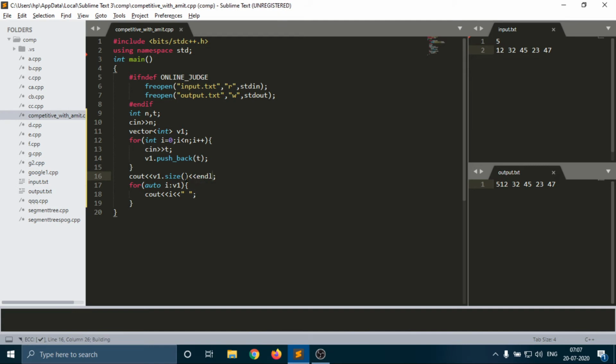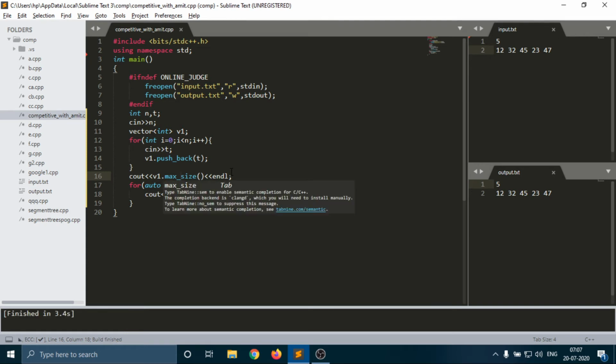So the size is 5. Now let's try to find out the maximum value, or how many values we can insert into the vector. For that, we just have to change it to max_size. Now what will this return? This will return the maximum number of elements you can insert into this vector. So this is a very huge value.